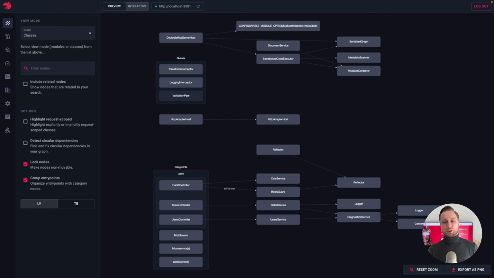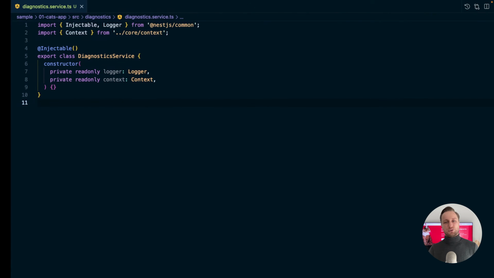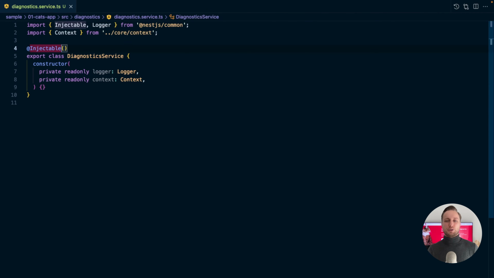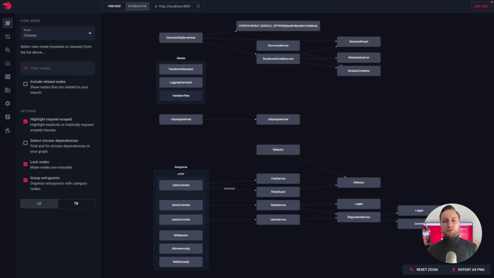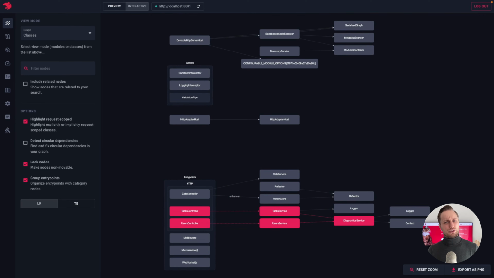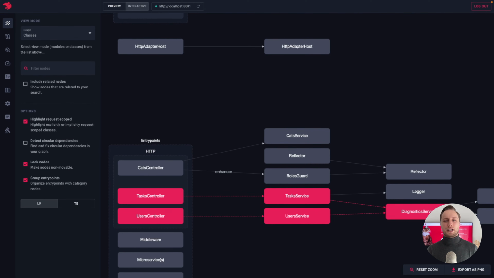Request scope bubbles up the injection chain, so that a controller that depends on our request-scoped provider will also be request-scoped. Now let's first tick the highlight request scope checkbox, and as we can see, none of the classes are highlighted thus far. Let's quickly switch to our IDE and make the diagnostic service request-scoped. Let's save our changes, head back to Devtools, and refetch our graph. And as we can see, not only the diagnostic service is now highlighted, but also several other classes that depend on it, up to the tasks controller itself.